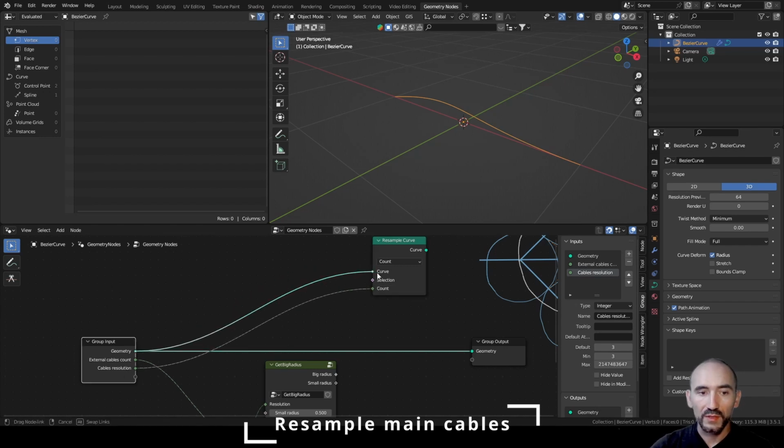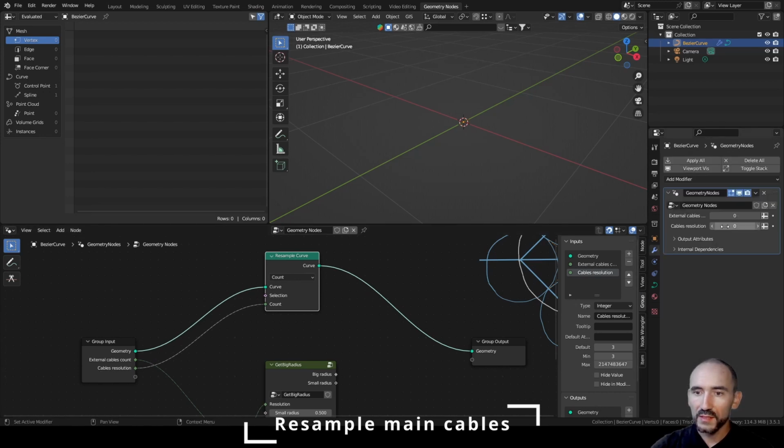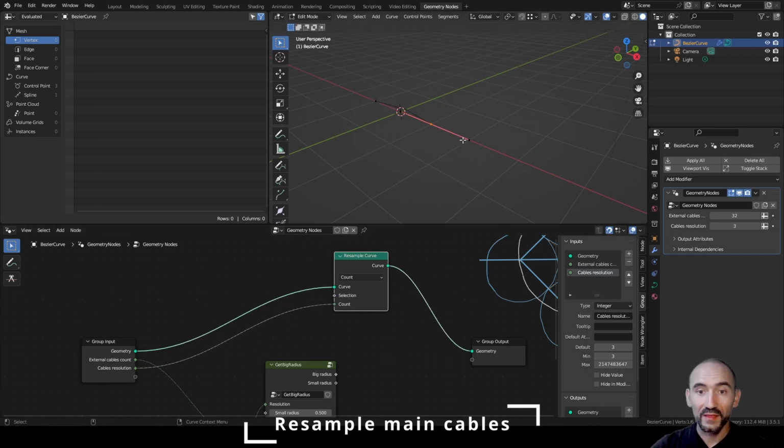We need also the geometry. Here we can drop this line for a moment and link this output here, but keep in mind, if I have this cables resolution, in this case I can set 32 and 3, you can see this, but if I increase the length of these, I want to increase the resolution in a proportional way. So to do this, we need to know the entire length of the curve.